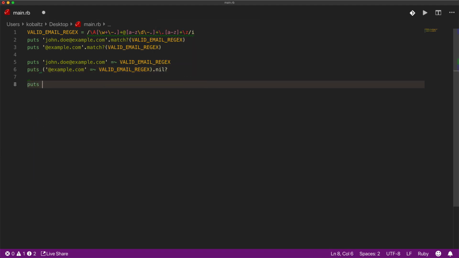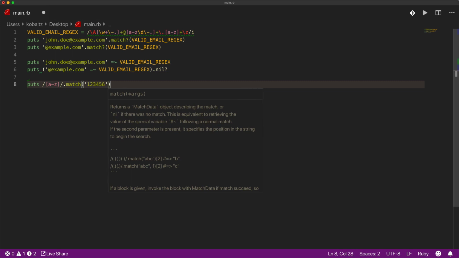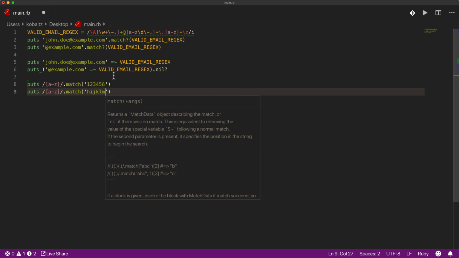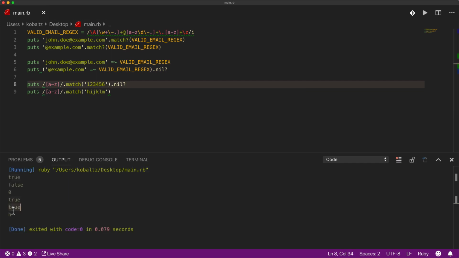And then we can also do this in a bit of a reverse fashion, where we can do a regex and do our test, and then we can do a match, and then we can put in some kind of string. So I'll put in some numbers, and then I'll do one with letters. And when we run this, you can see that the first match, I bet it is returning nil. So we'll run that again. So it's returning nil. And the second match, it's just matching the first letter of the string, and it's returning that part of the string.